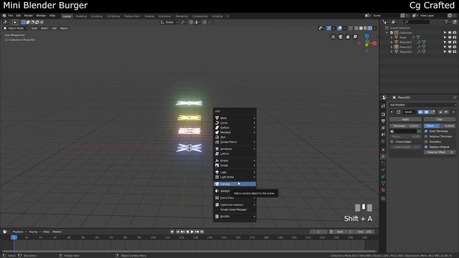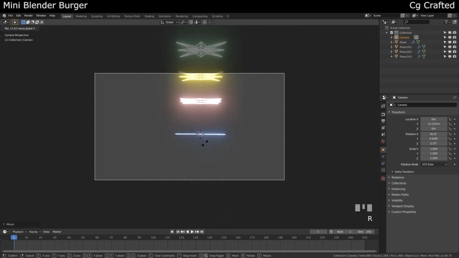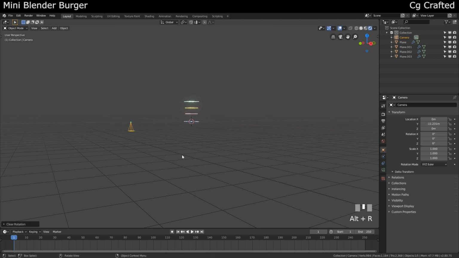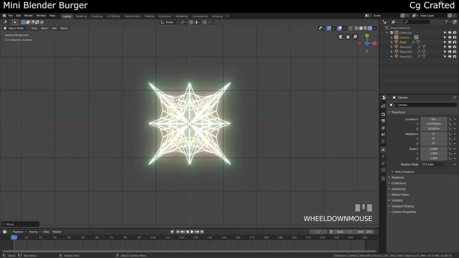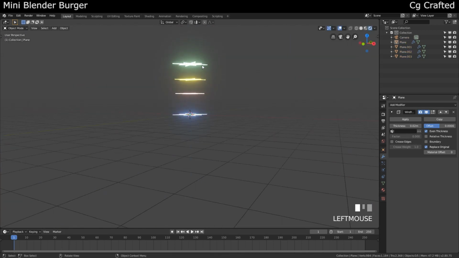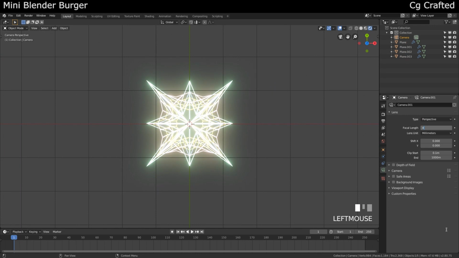Camera time. Camera time means, well, no, not selfies, but instead something fun, like adding a camera to the scene. Woohoo, we did it, boys and girls. Although my statistics show it's only boys, but maybe in the future it's not only boys. So Alt R, move up, and we have a camera facing down. This is the basic thing you should have by now.